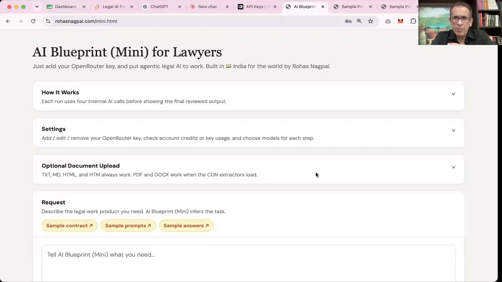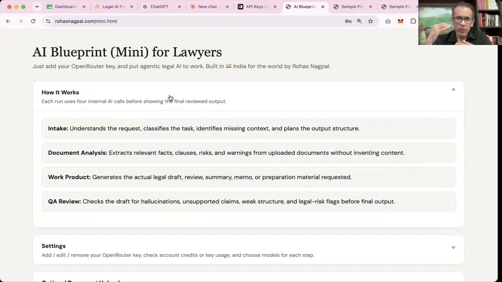In this video, I'm going to explain how to use AI Blueprint Mini, which is an open source project that I've built for legal work. First thing to understand is how it works. So it divides the work into four parts and four different AI agents will actually perform this.